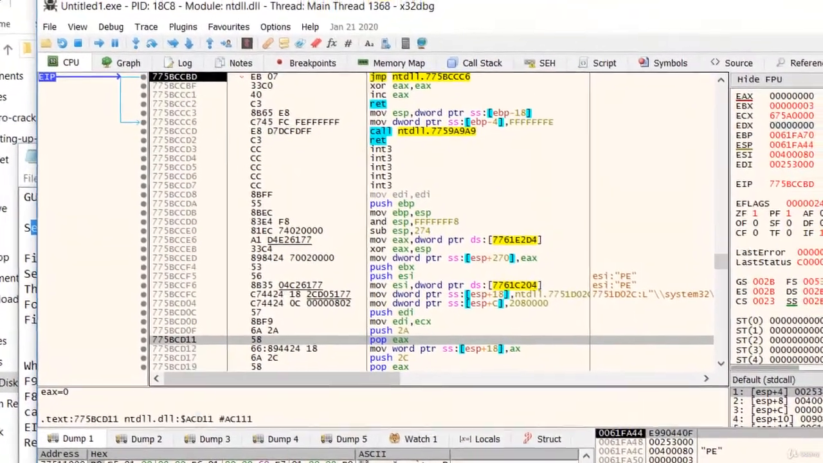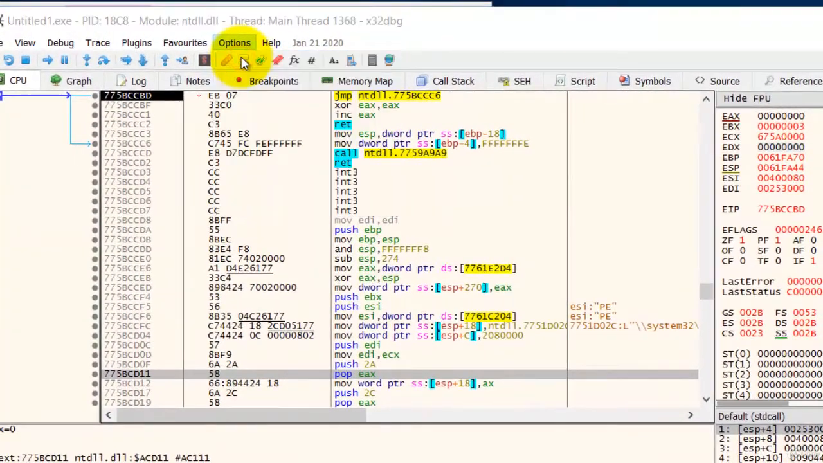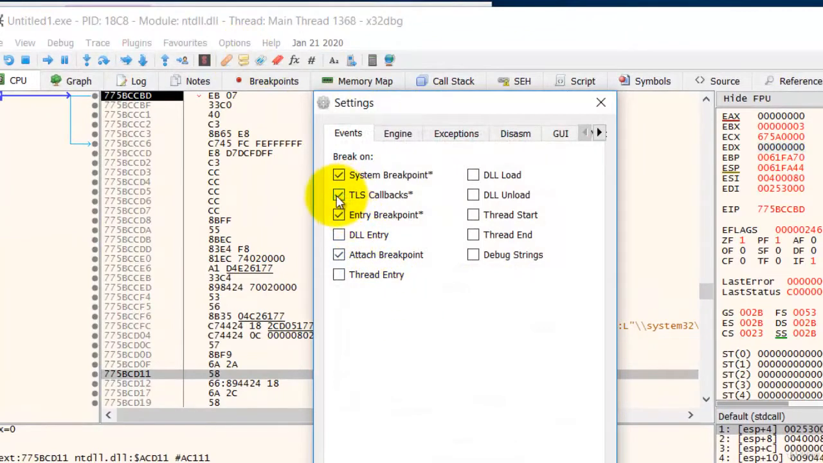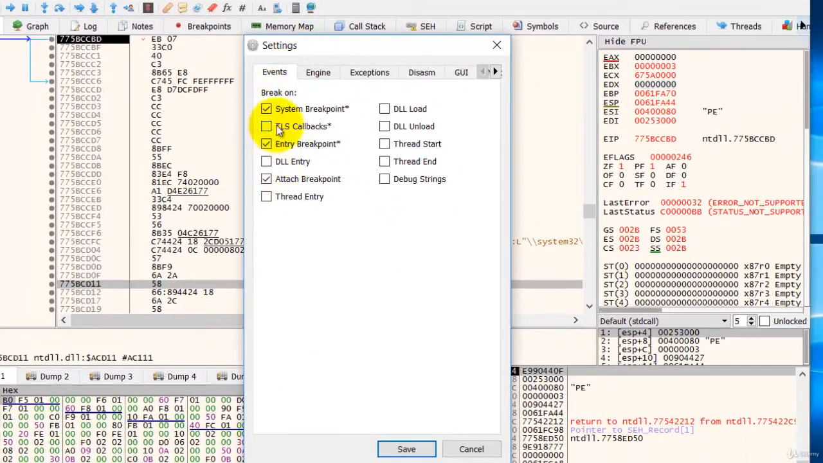So to set the preferences, we go to Options on top here, click on Preferences, and we want to uncheck this TLS callbacks. Well, there is no need to know what this means because it only gets more confusing, but trust me, you don't want to have this checked. So for all your cracking projects, make sure this is unchecked. And normally you only have to do this once and it will remain unchecked. So just uncheck this.